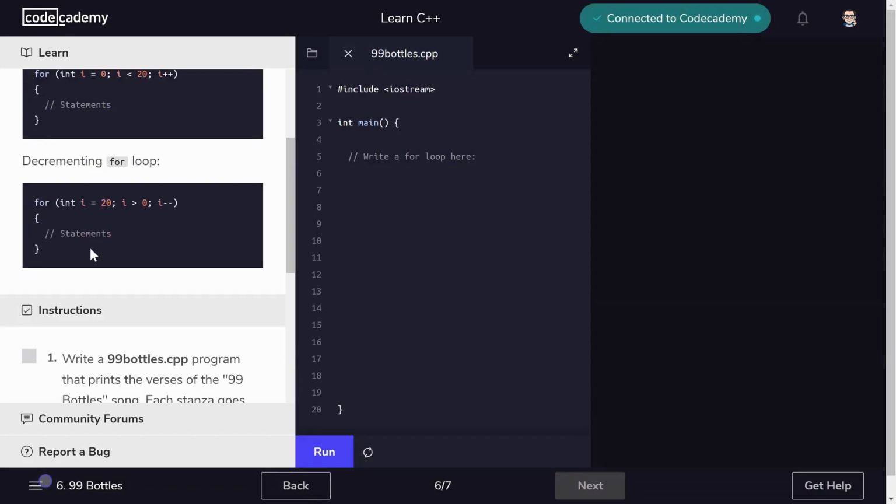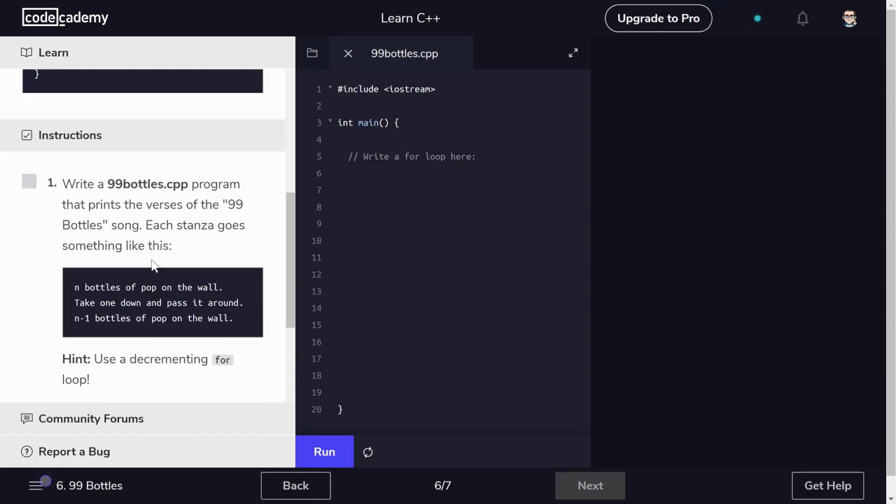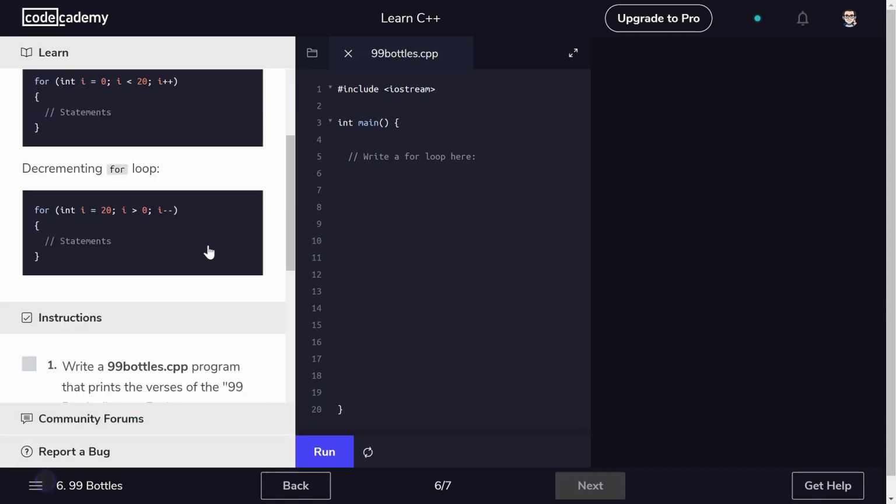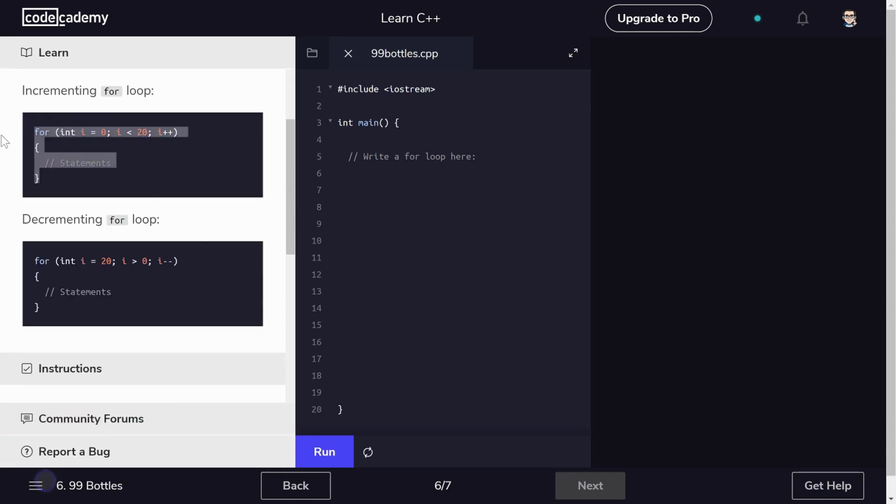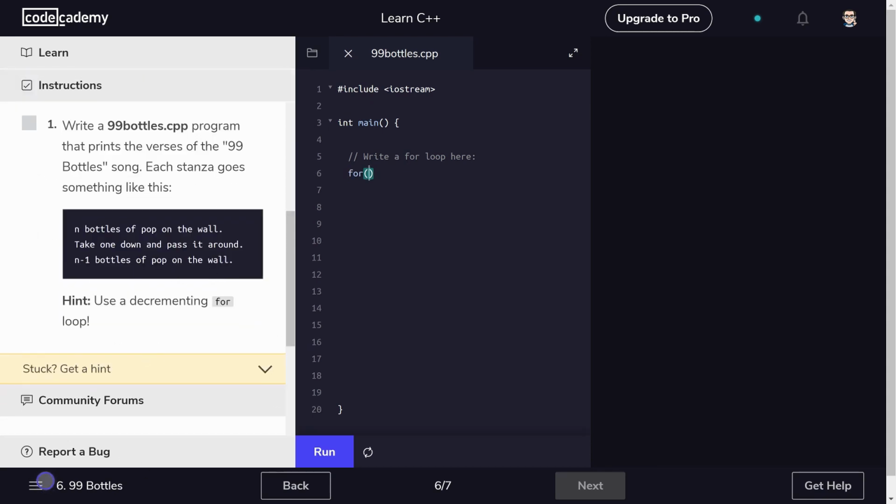So let's write our own. Write a 99bottles.cpp program that prints the verses of the 99 bottles song. We only showcase incrementing for loops, but you can also decrement, similar to here. So let's decrement, because we're going to already have the number of bottles. They're giving us the print here.